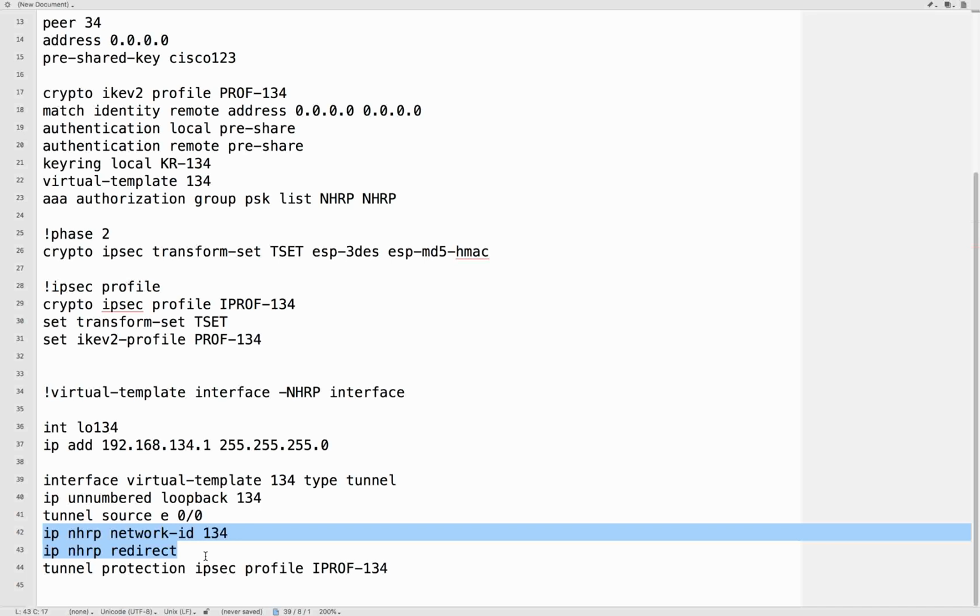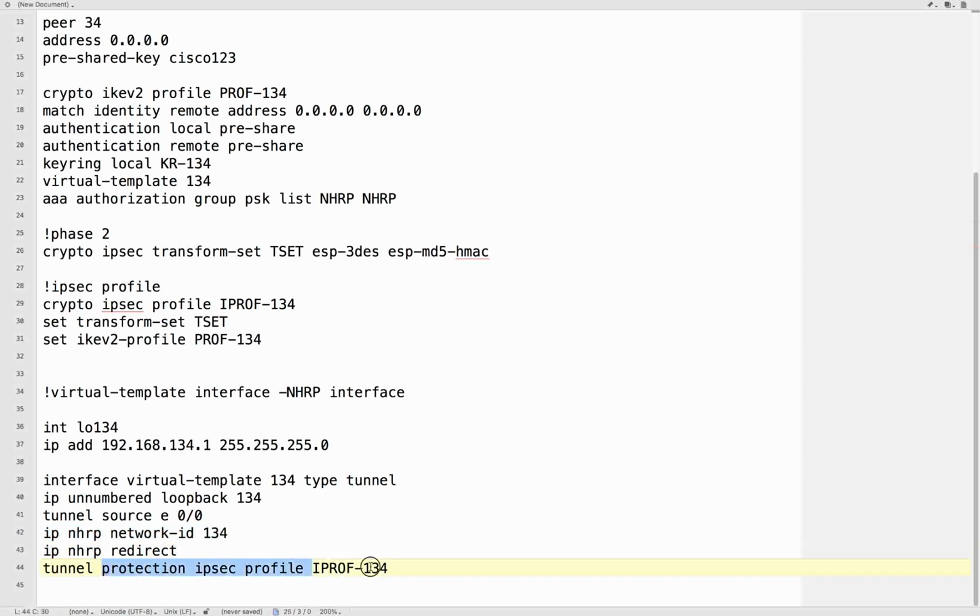The redirect is basically a feature which tells the spokes that they can reach another spoke directly and not go through the hub every time, right? The first time it would still go through the hub, but then from the second time onwards, the spokes can reach each other directly, right? So that's the reason for redirect, and the tunnel protection obviously has to be put in, right? That looks good.